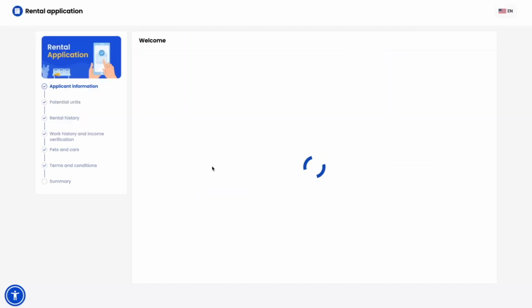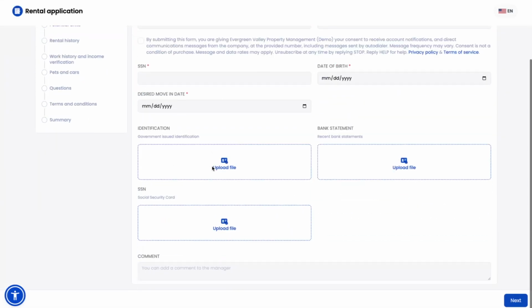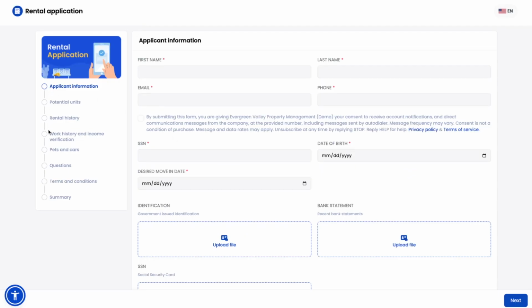And just to show you what the rental application looks like, all of this is customizable. Once we get down to the pets and cars, you can add in questions and adjust all that to be whatever you need. So a tenant submits a rental application. Let's go back to MagicDoor.